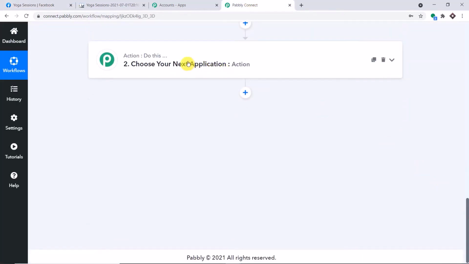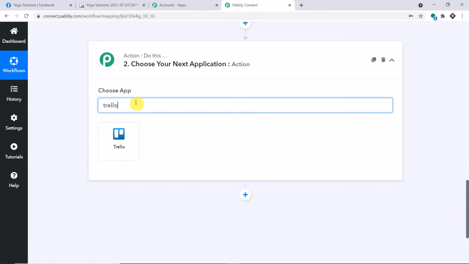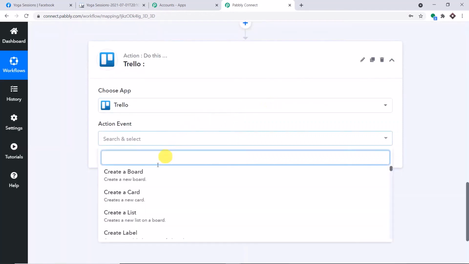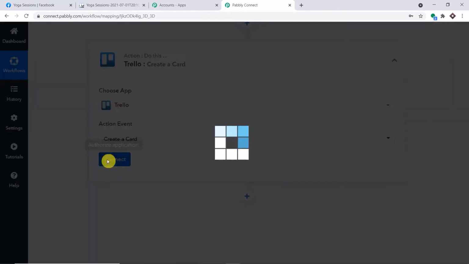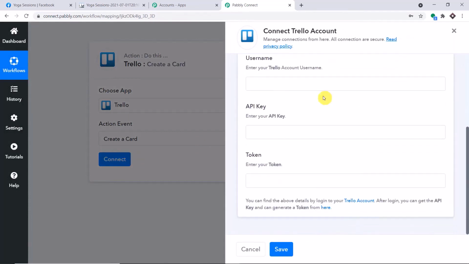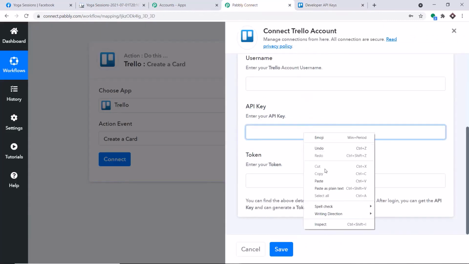To create a card in Trello, we are going to use the action window. Now we are going to choose the app as Trello. Now we are going to select the action event as create a card. Go to connect and go with the new connection. In the new connection, we have to figure out our username, API key as well as the token. All you have to do is just click on here. At the bottom, you will find this. Just click this, and when you click on here, you will find the developer key. So this is your API key. Copy this and simply paste it here.